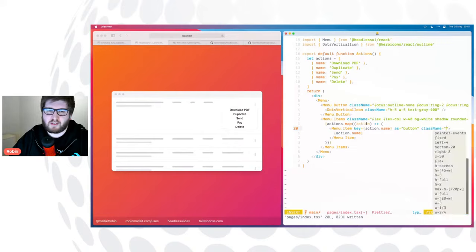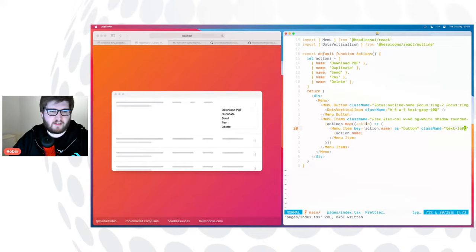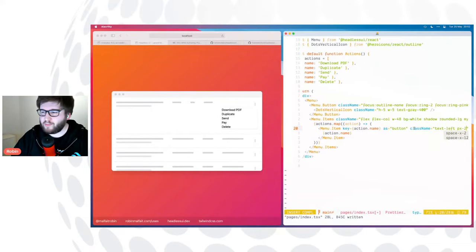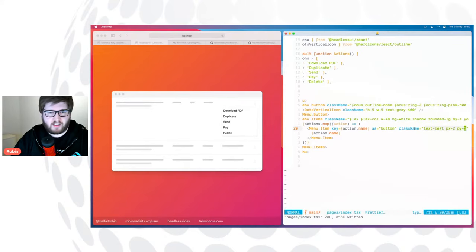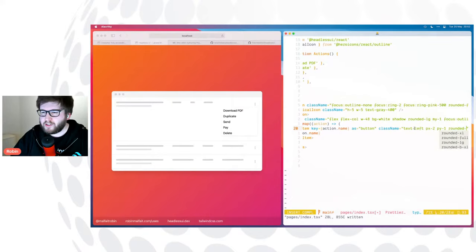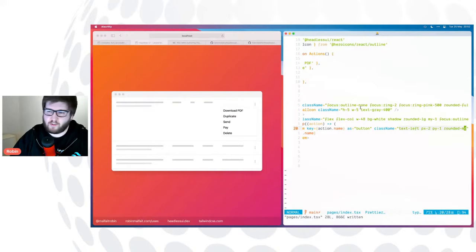Where shall we start? Let's say we want to make sure that this is left aligned. Okay. Now, we do want to make sure that we have enough breathing room. That's always important in design, breathing room, all the things. There we go. Let's also add some rounded corners, and I will get to this in a second. And now that we have this, I think we are good to go.